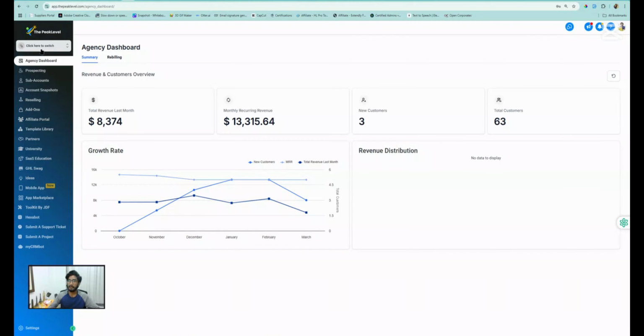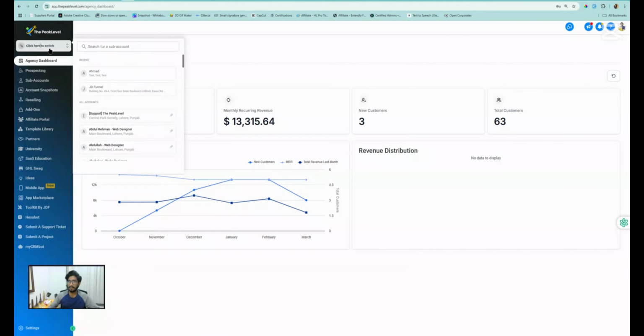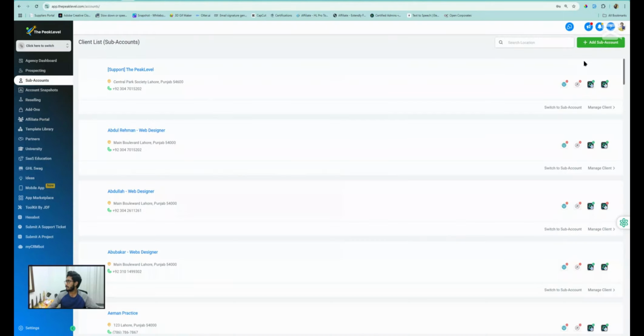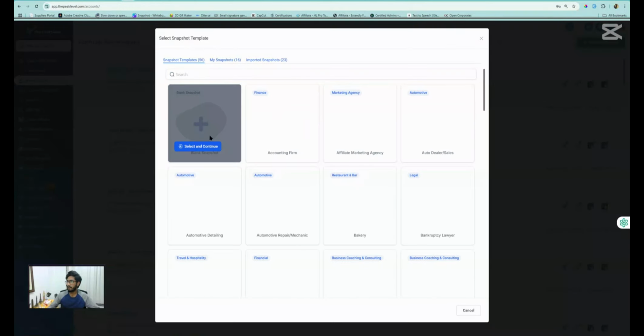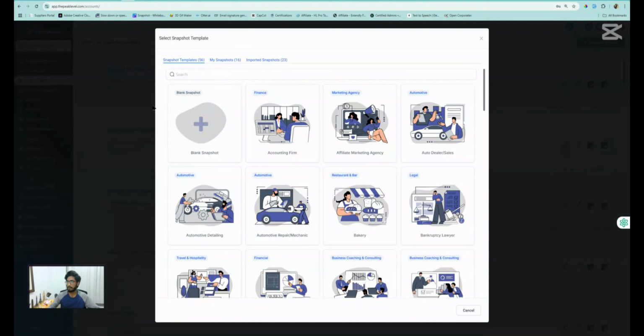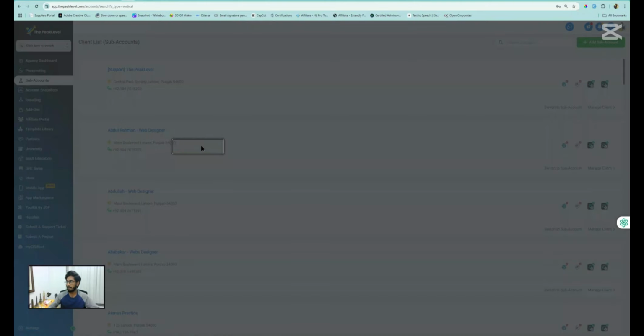Then we will have to make sure that we are in the agency view. Right now, as you can see here, when it says click here to switch, that means you are already in the agency view. And then we will have to navigate to sub accounts. And then on the top right where it says add sub account, we need to go there. Right now I will not be uploading any snapshot. The snapshot means the pre-made automations, because we will be creating everything from scratch. So what I'm going to do is select blank snapshot and continue.